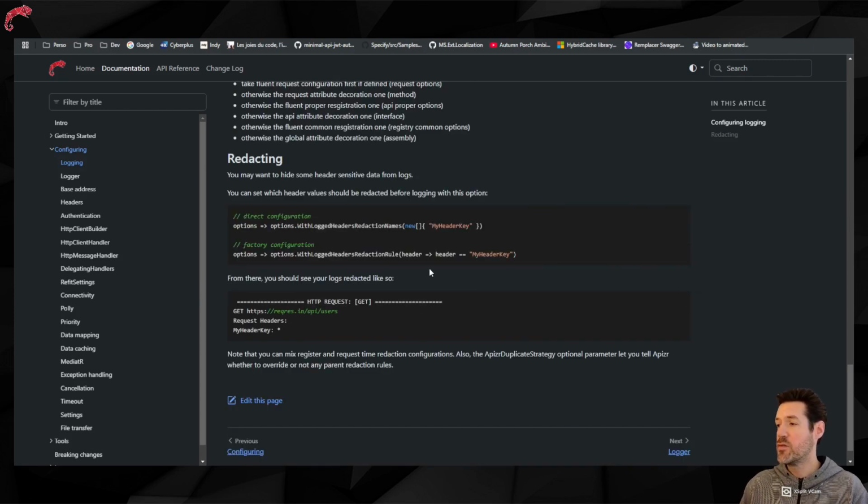Here is just about the header redacting options. You can provide redacting options by providing the header key you want to redact so that your traces would be privacy compliant. In this example, the value is replaced by just a star.